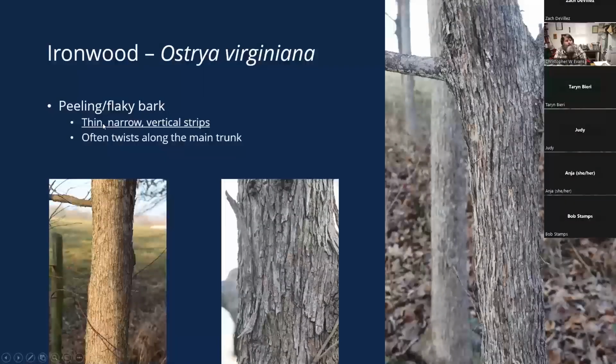Ironwood bark is peeling and flaky. So this bark is thin, it's flexible, and it's usually in these long, narrow vertical strips. But often, especially as it gets older, those vertical strips will start to peel and curl a little bit and flake off very easily. You can usually put your hand on it and run your hand over the bark, and you break off a lot of those little peels. They come off very easily.